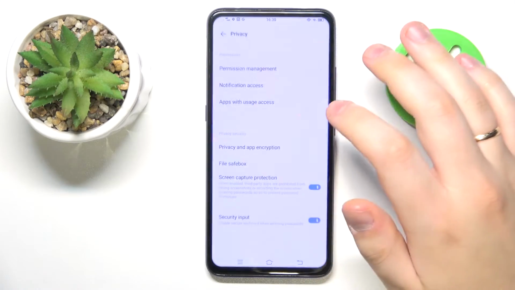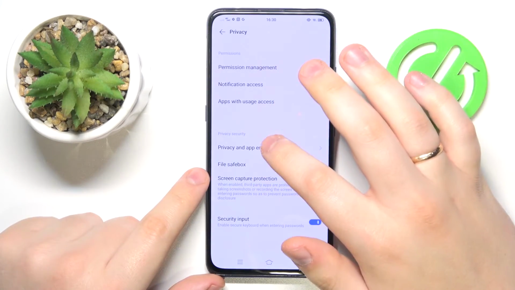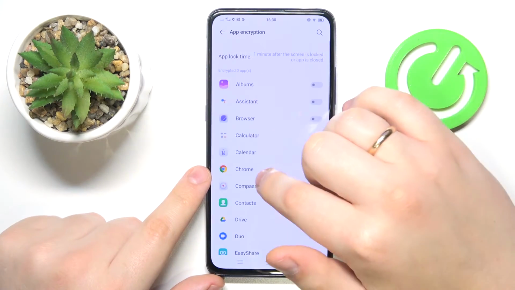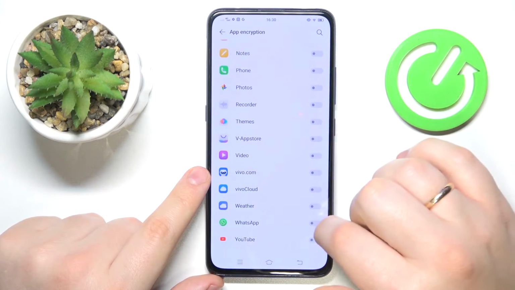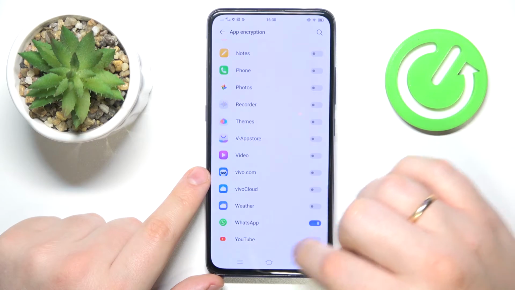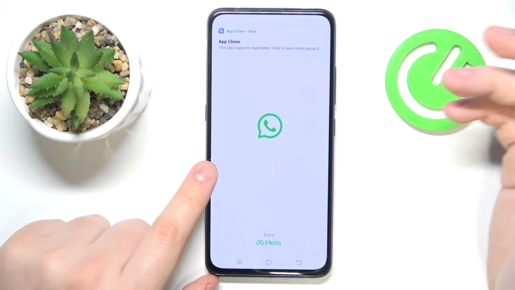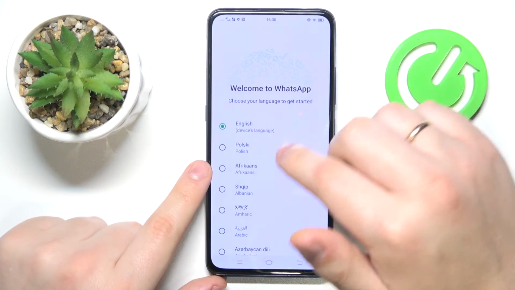Let's get back to the app encryption page real quick and finally lock the WhatsApp. So just turn on the toggle in front of it, and that means that from now on the WhatsApp app will require for you to enter the privacy password in order to, well, open it.